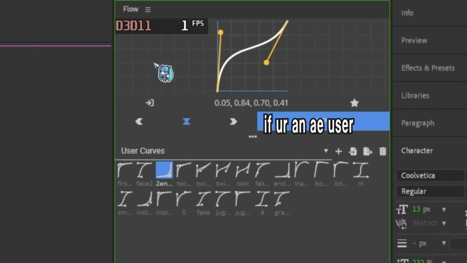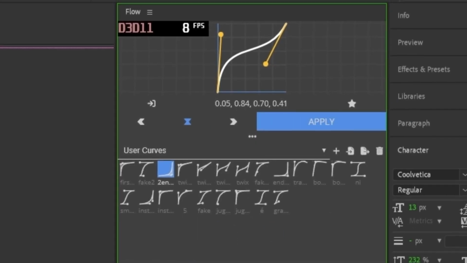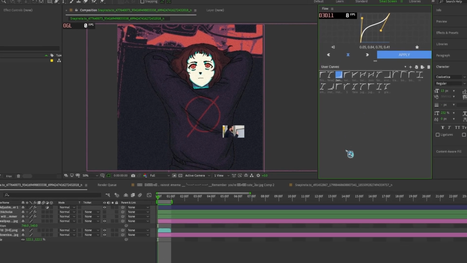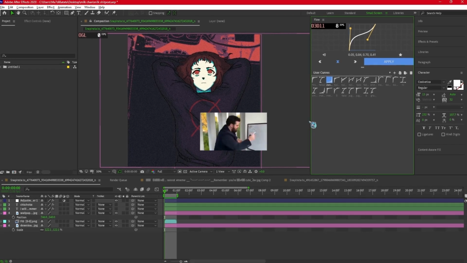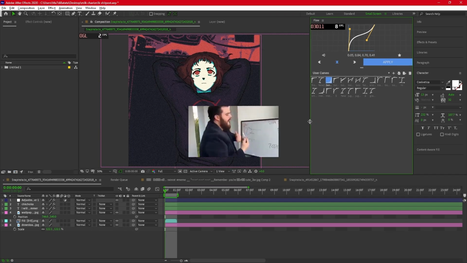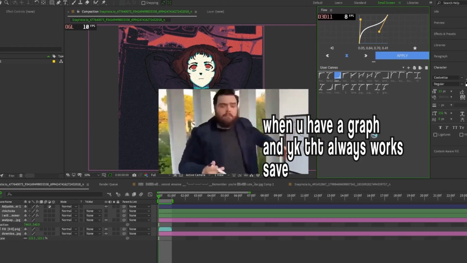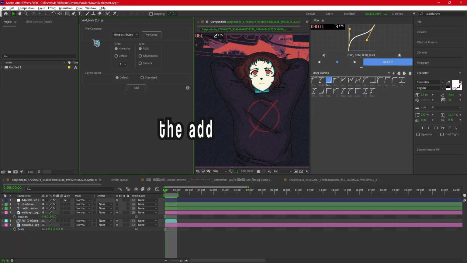If you're an After Effects user and you don't use this script, you're missing out. Can you edit without this script? It literally saves you a lot of time. But don't rely on it 100%. You'll still need to make your graphs in the graph editor in some situations for more accuracy. This just will save you. You have a graph, you know it will always work. You can save it here and use it every time, so you don't need to make it every time. That's it.